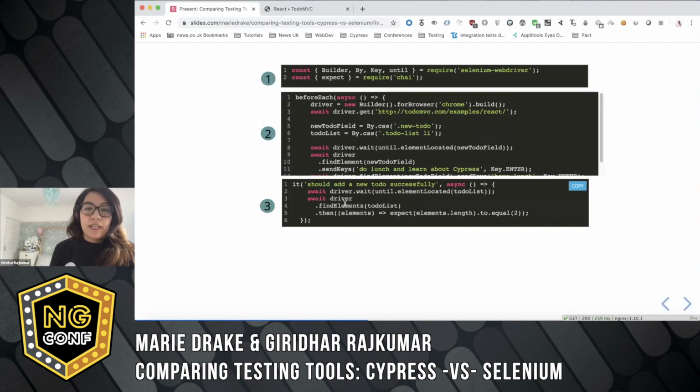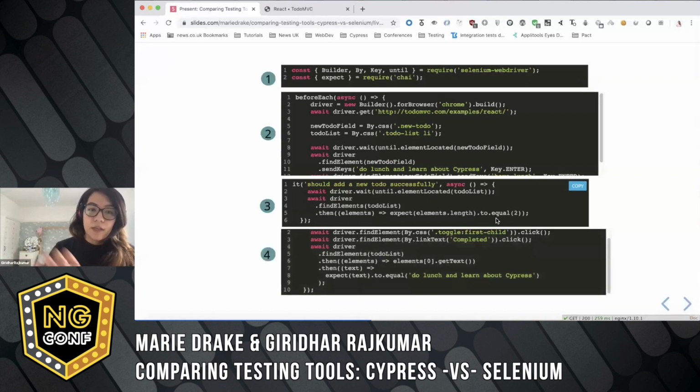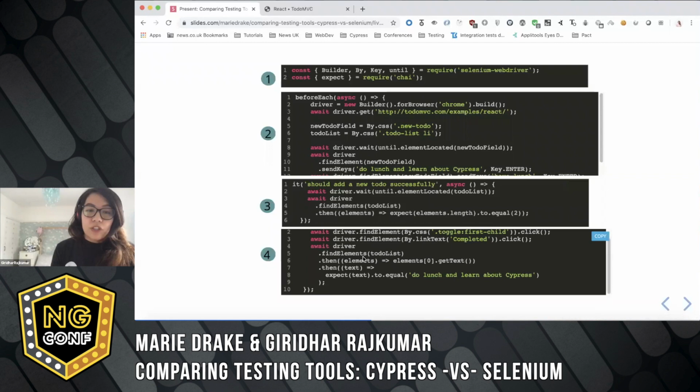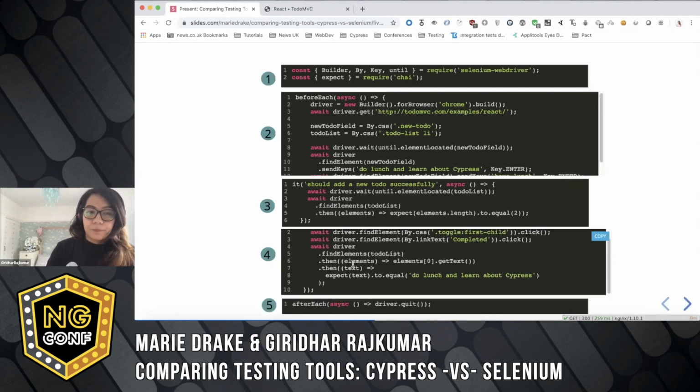Cool. So for our first test, when the to-do list element is located, we just want to verify that the length of that element is equivalent to 2 because we've added 2 items. And here on our next test, we want to write a simple test to mark a to-do item as completed. So here we're basically clicking on the first toggle button, and then we're clicking on the completed button. And then we're verifying that the first element on the completed list is equivalent to what we're expecting. And then finally, after you run your test, you need to make sure that you quit the driver so that there are no floating driver instances around.